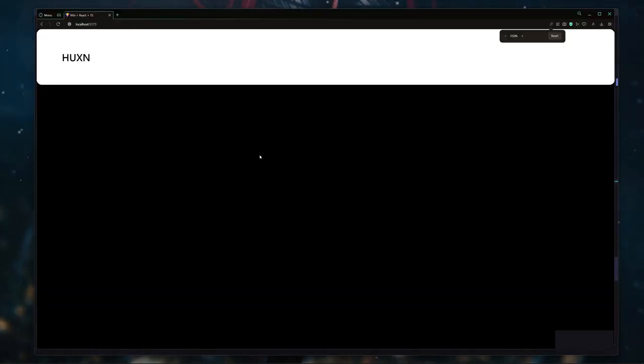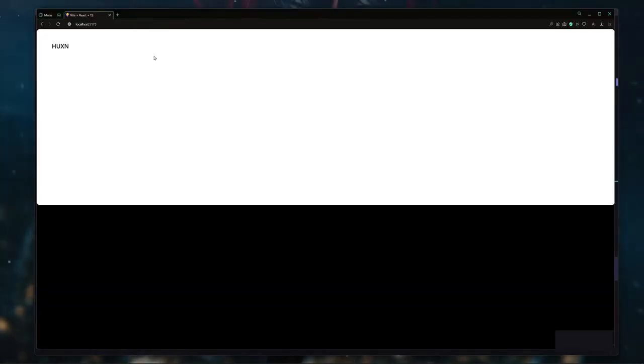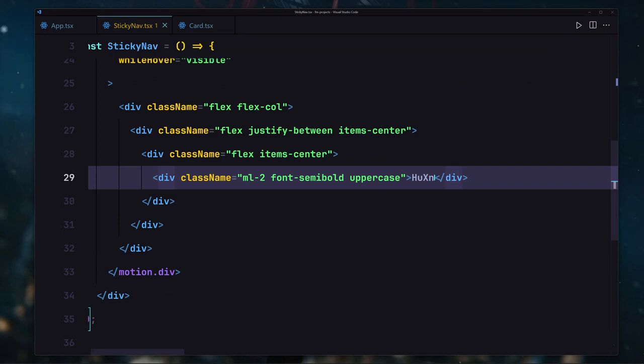Check this out. So here you can see we're now getting this navigation area. If I hover over there, you can see we're now getting this expanding navigation. If I leave it back, it's going to collapse back. Now let me go ahead and take care of the rest of the UI.